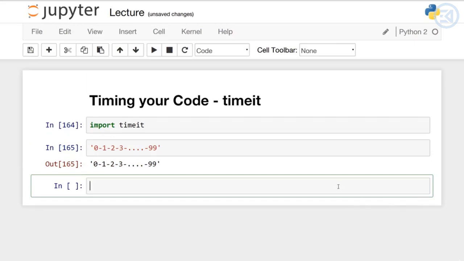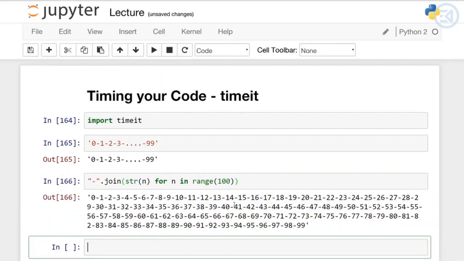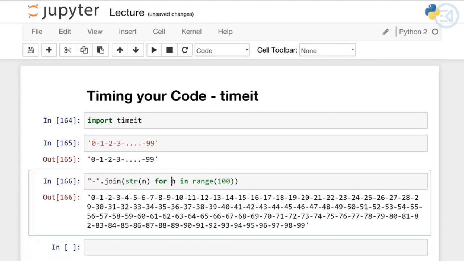One way we can do it is by saying dash dot join, the string n for n in range 100. Okay, so that's exactly the kind of string we want. So what's this doing here? It's saying for every n in that range, 0 to 99, go ahead and convert that integer to a string, and then join it with a dash in between.